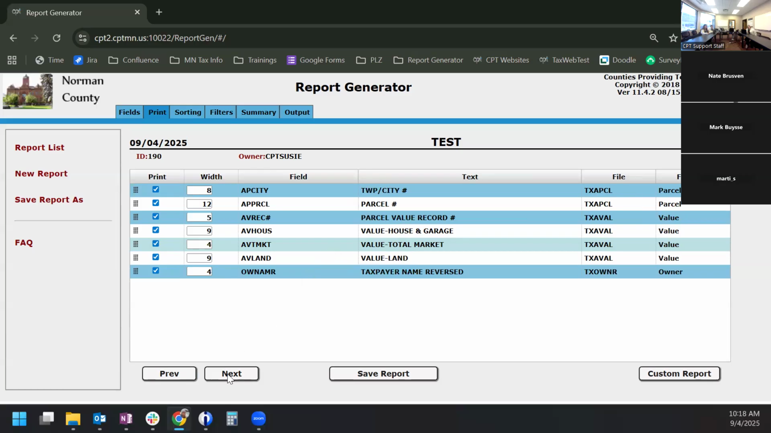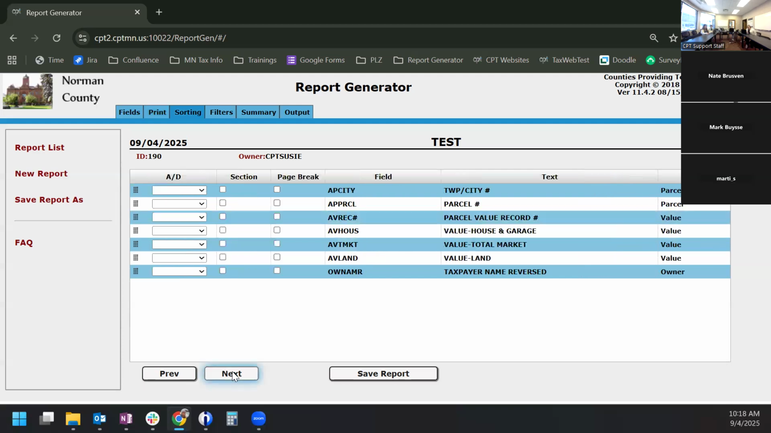If we go to the next screen, say I don't want the record to print, we can uncheck it. You can leave it in your report, but just not have it print for this export by unchecking it. On our next screen, we're sorting. Our default sort is by parcel, and if you do nothing here, we will just sort by parcel and then by value of record.